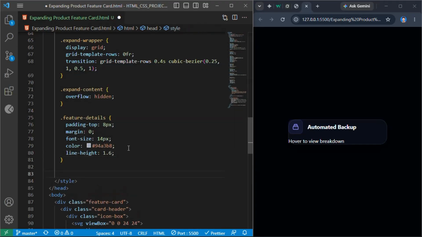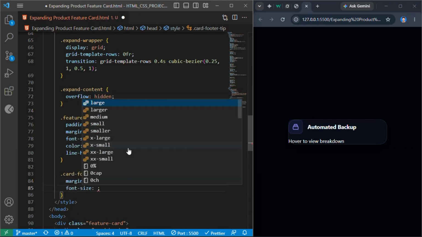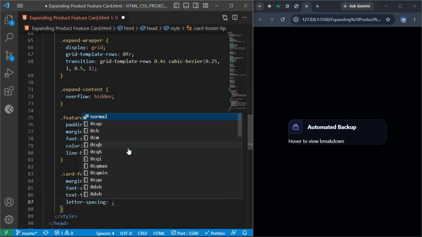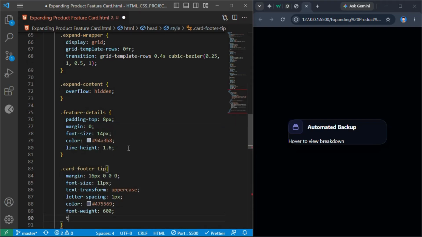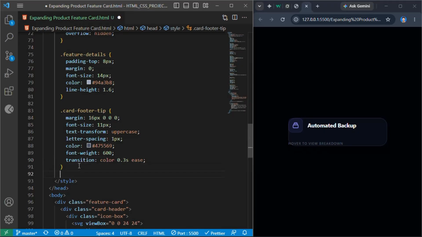Let's style our static bottom micro hint by targeting .card-footer-tip. Inside, I'll set margin 16 pixels 0 0 0, font-size 11 pixels, text-transform uppercase, letter-spacing 1 pixel, color #475569, font-weight 600, and add transition color 0.3 seconds ease to close this rule block. Now let's configure the interactive animation hover state triggers.